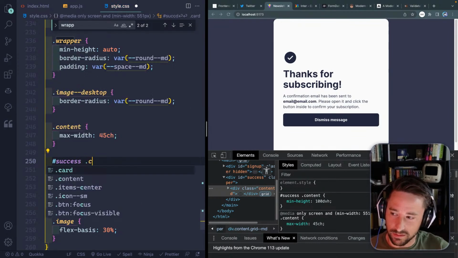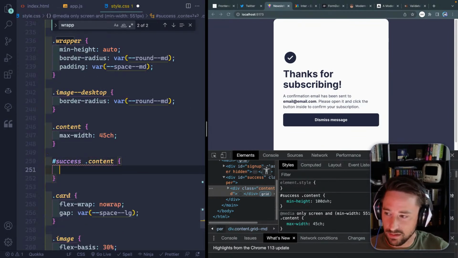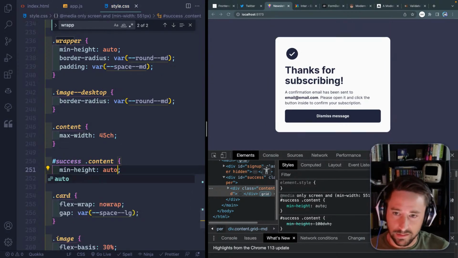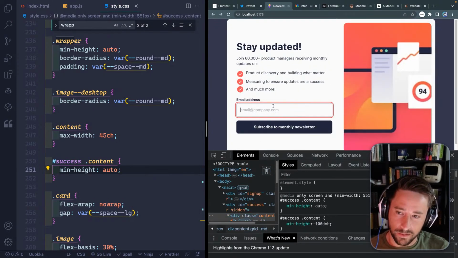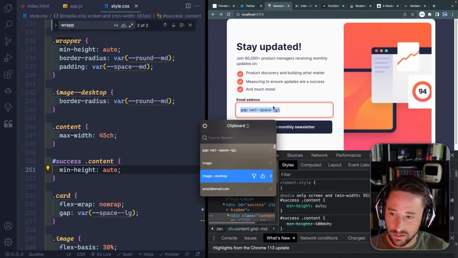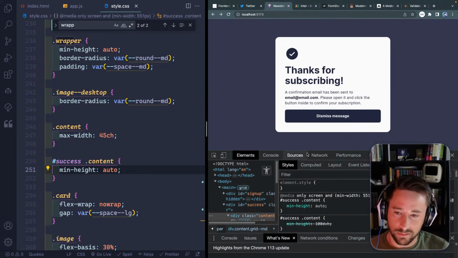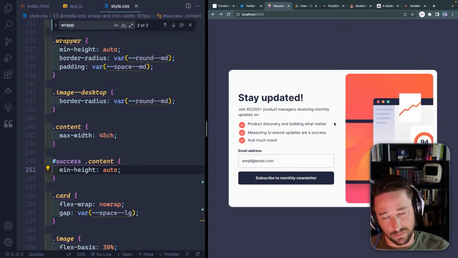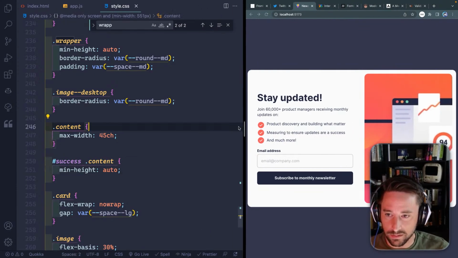Success, just for the sake of speed, content. And we'll do min height. It's back to auto. Okay, there we go. So enter in email at email.com. It updates it right here dynamically. You hit dismiss. And again, we just did this with vanilla JavaScript. Probably you would do this with something else.